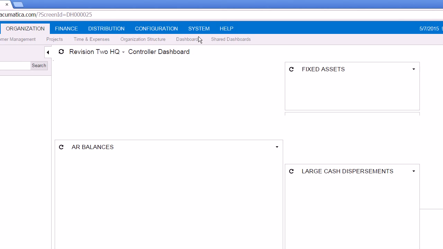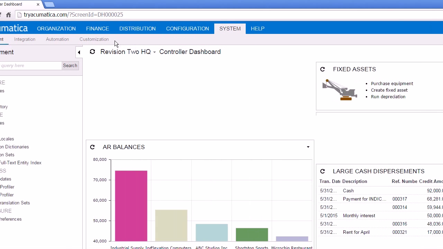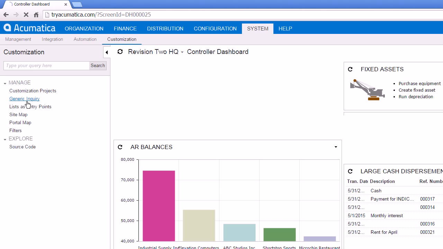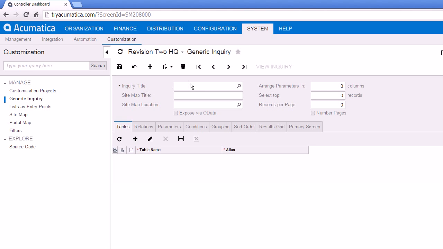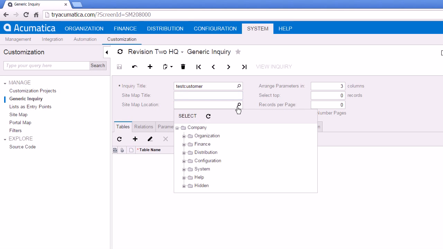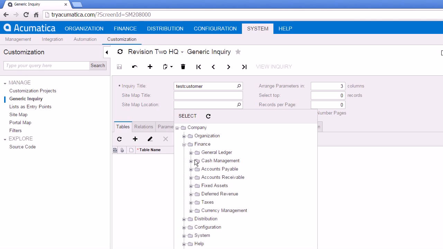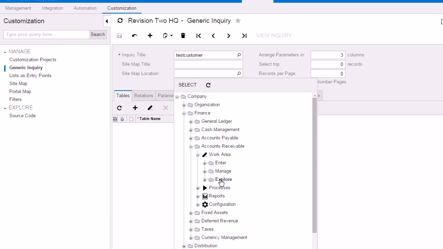Then we want the generic inquiry screen, which is at System, Customization, Generic Inquiry, and I will create a new one and I'll just call it Test Customer. And what I want to do is just a simple list of customers with their ID, their name, their city, their state, and their country. And since it's customers, I'll go ahead and put it in the Finance Accounts Receivable area, and let's put it in the Explore folder.